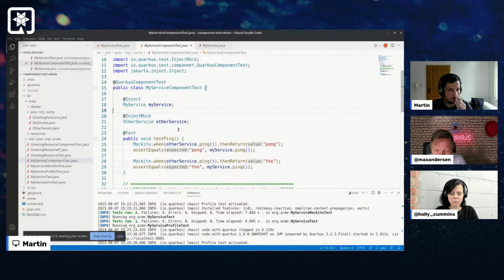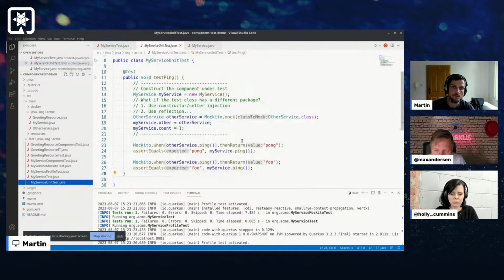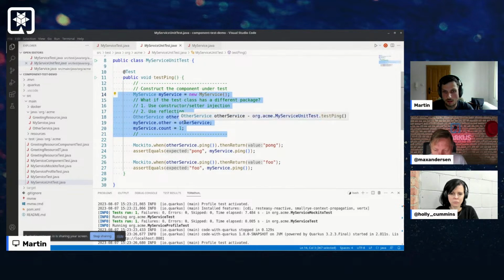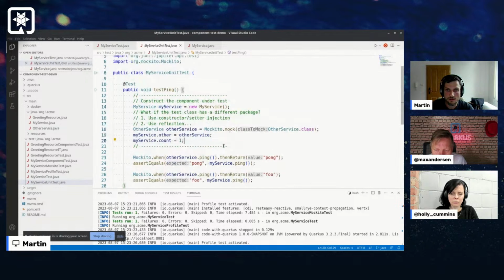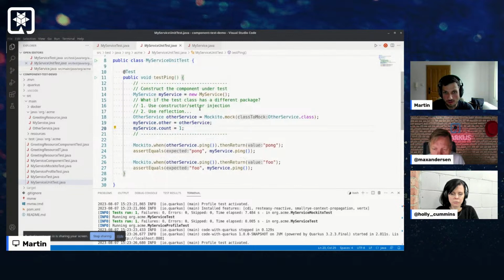One may ask, do I actually need this compared to this one, which is the regular unit test? One of the things it can help with is the large number of dependencies, of course. And the other thing is that we start the whole CDI container, which means that other services are up and running as well.